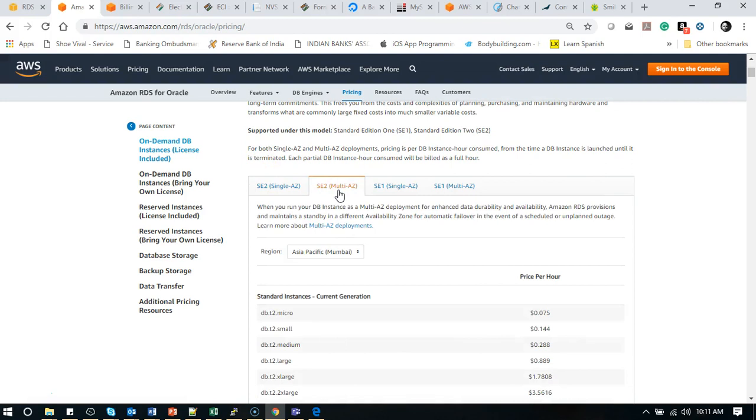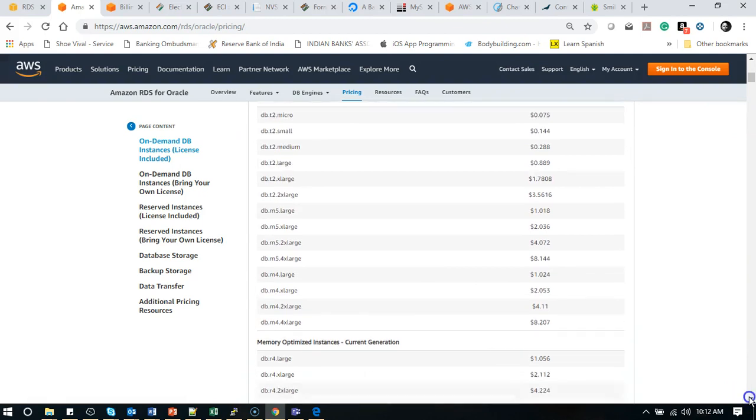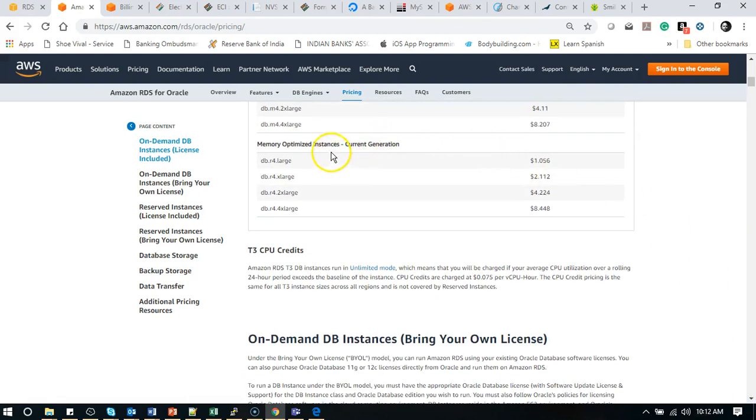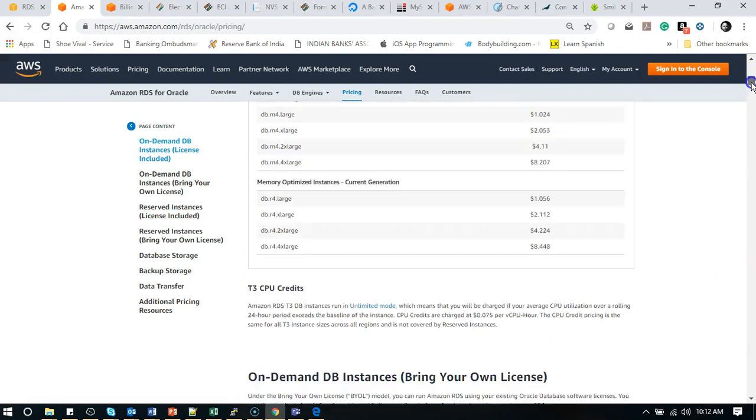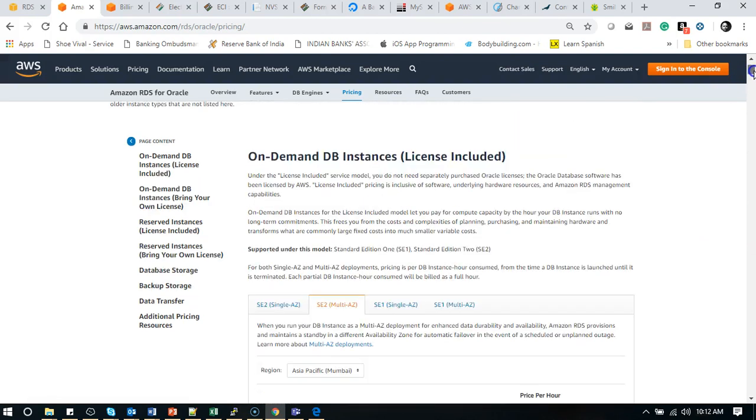Then we have a multi availability zone, and this is the enterprise edition, and there are lots of options which are available, and you can make use of them as per your need. Definitely you have lots of instance types available for Oracle as well as for the other engines. Like here you can see memory optimized instances for the current generation, and it will be ranging from $1 an hour to almost $8.5 an hour. So it is completely up to us. What is our use case? What do we want to achieve? How much is our budget? So on and so forth.